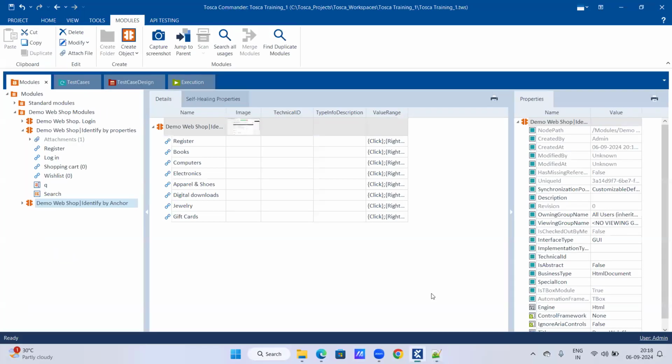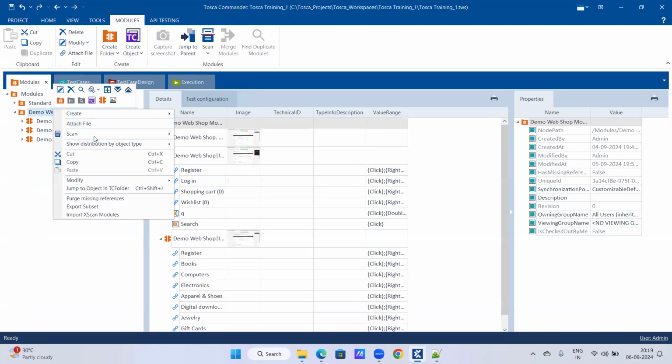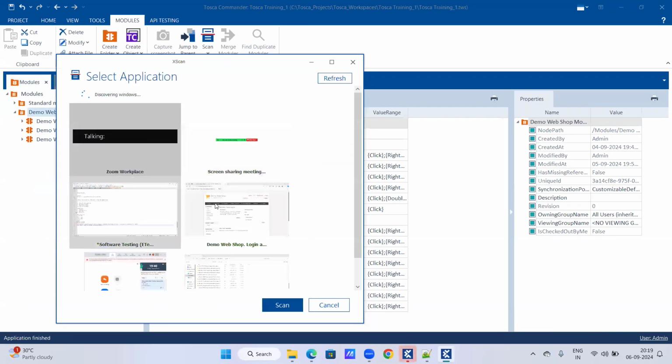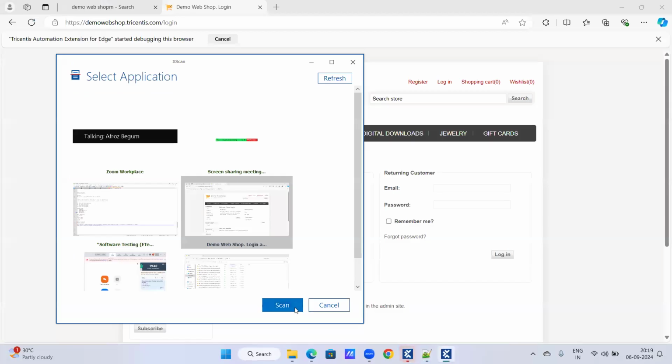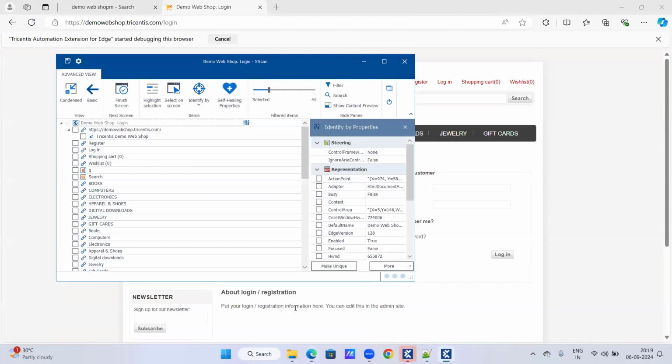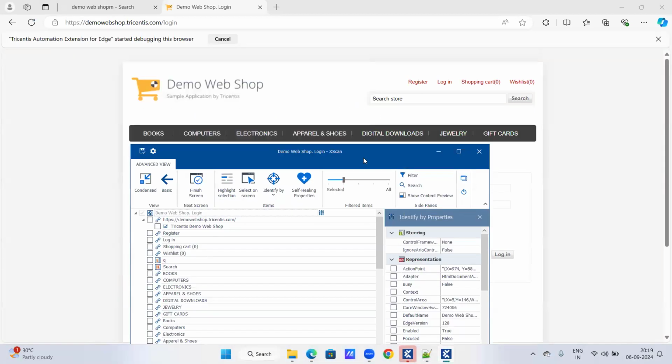Now I'm going to identify my properties, anchor method over, and I'm going to scan this application again, and I will choose demo web shop, this one, and now I'm going to click on scan. There are a few products on my home page in the demo web shop application that I want to add into my cart. So basically what should I do? I need to identify them, right?